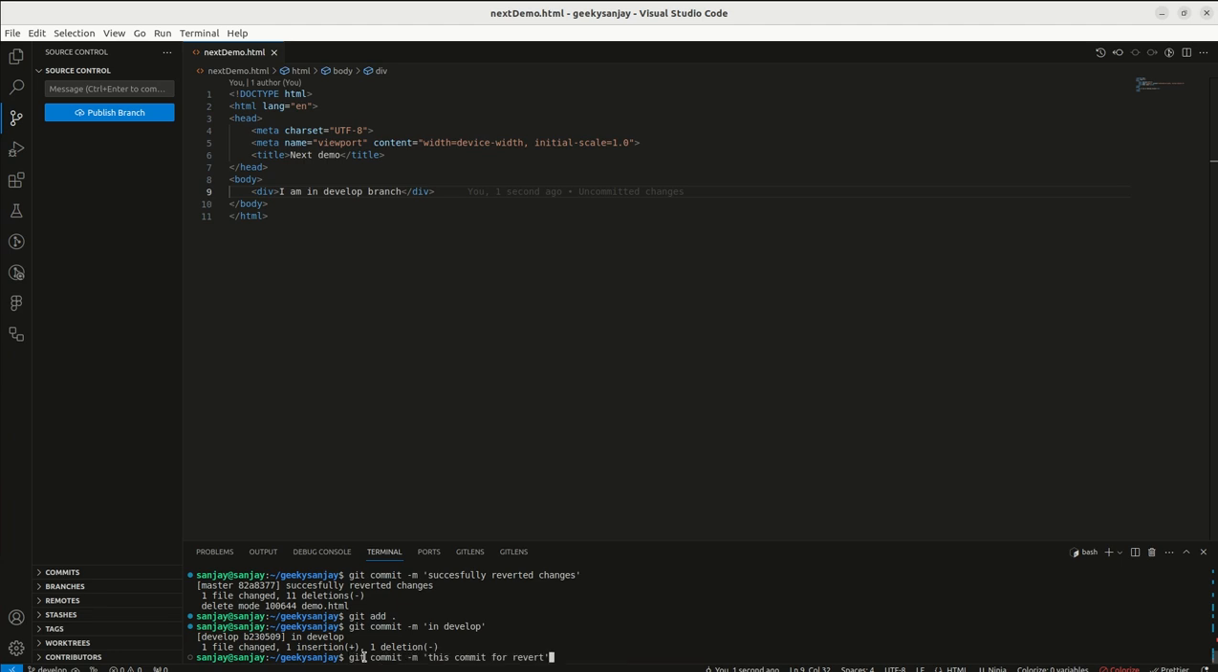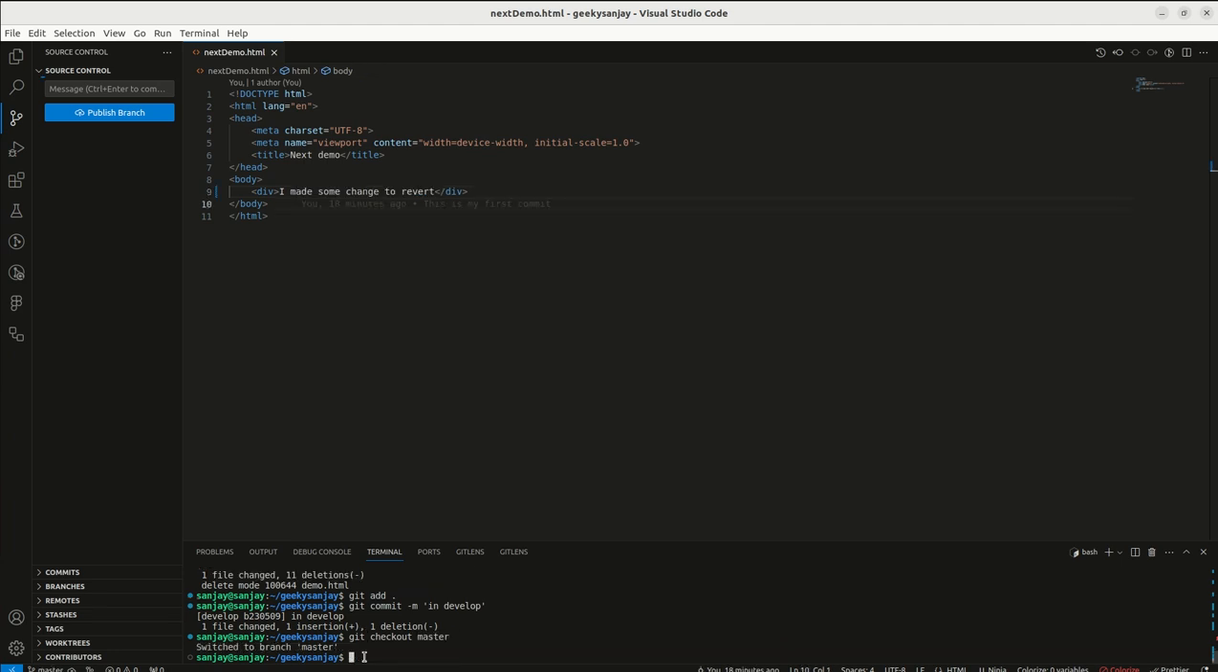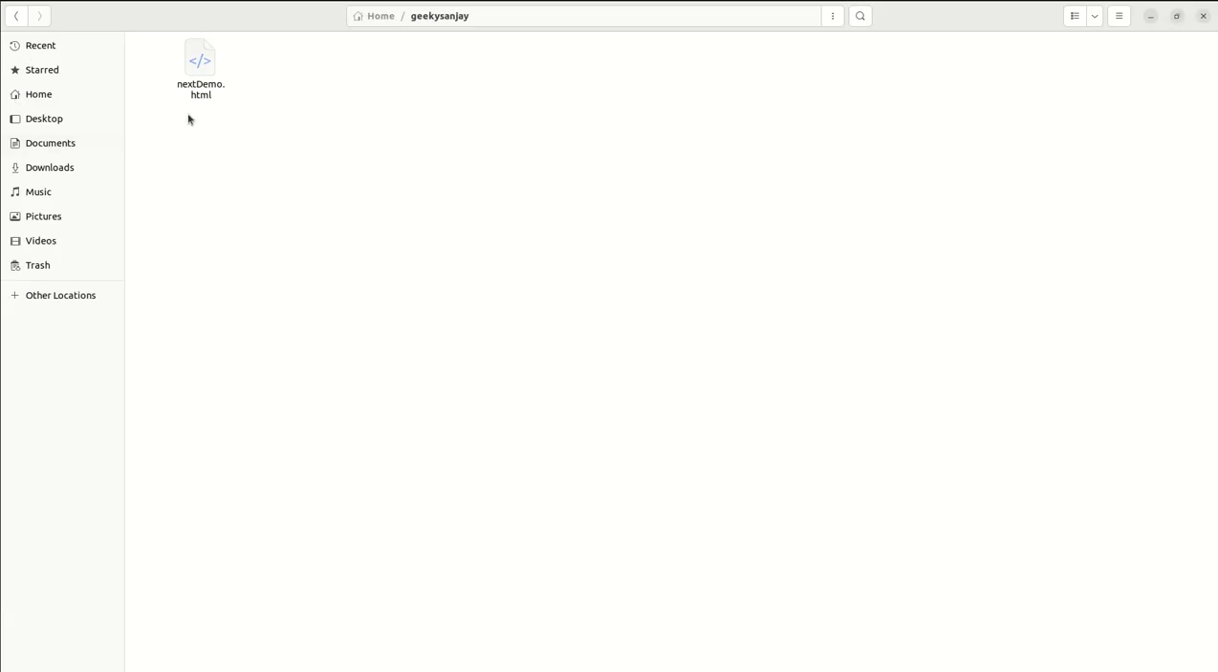Okay, here git, sorry, git checkout master. So now we changed to master. Now you can see here, I made some changes to revert. I had written something, I am in the develop branch. So what it did, it took all the code from git and replaced your files here.